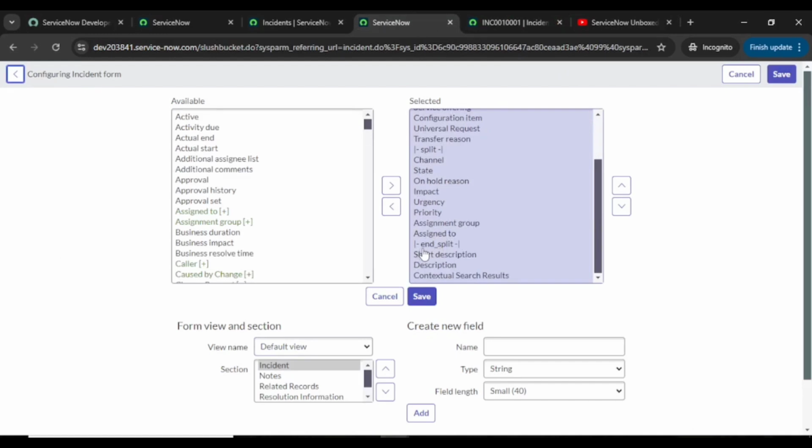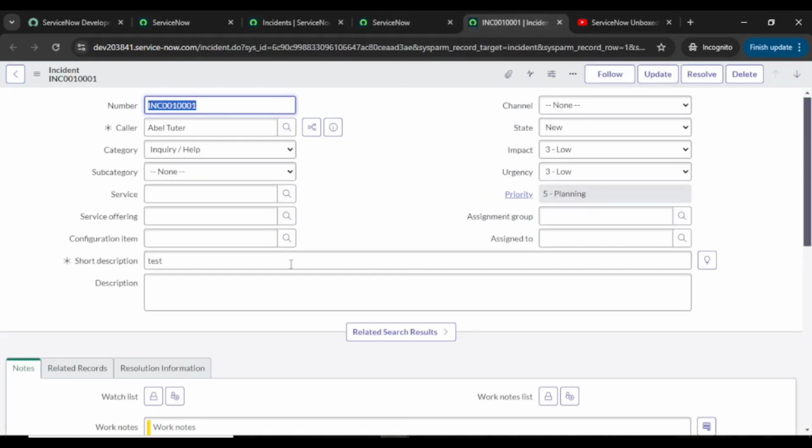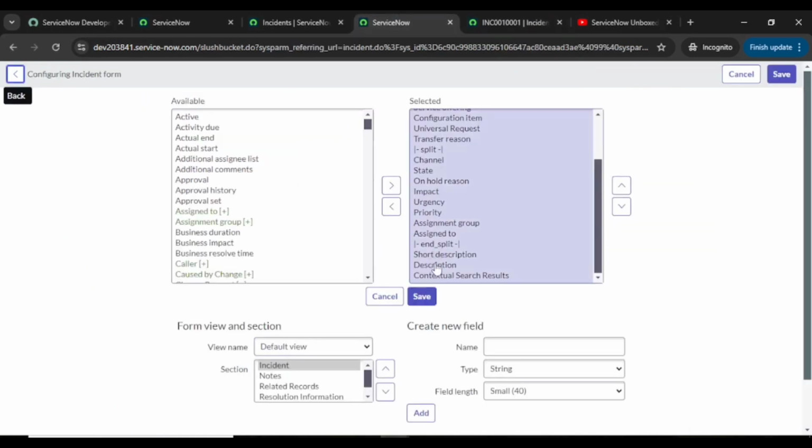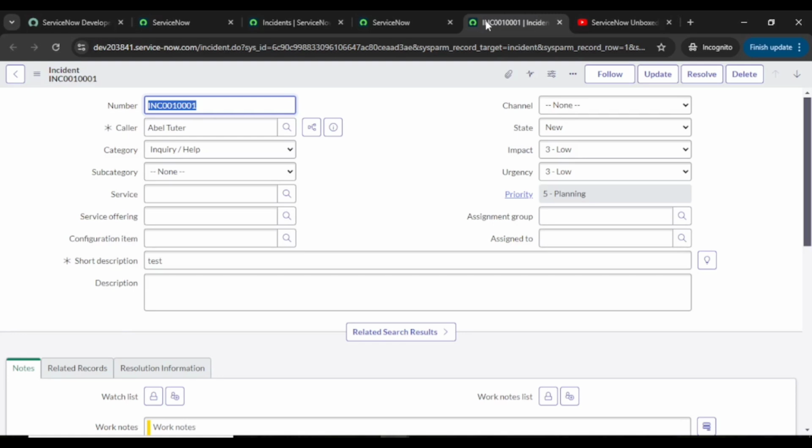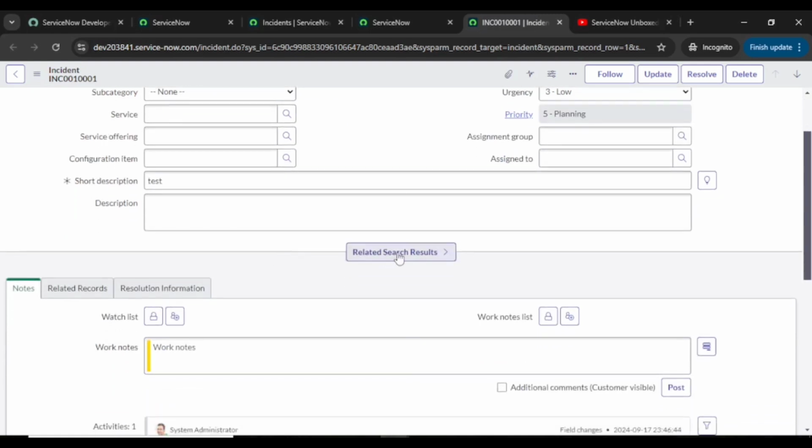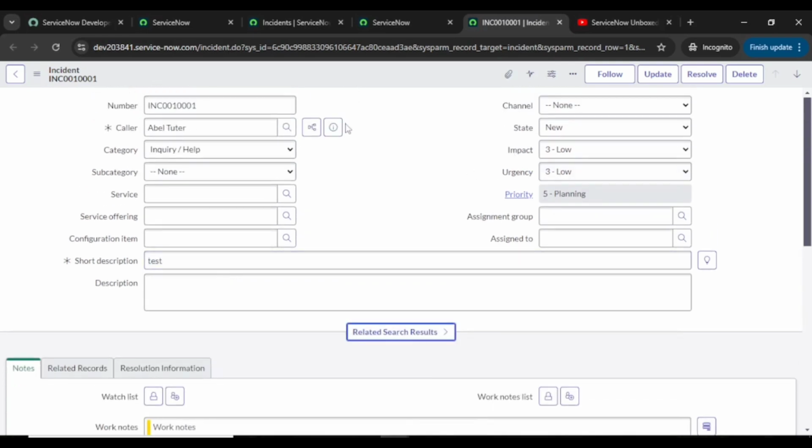After that, you can see end split. And end split means split has been ended. And after that, whatever field we will add, it will start coming here, not after assigned to. Okay, because after end split means we have created one section, and after that all the fields will be here. Now you can see short description, then contextual search result. You can see related search results that is also given by ServiceNow. So this is all about the split and the fields and how to configure them.